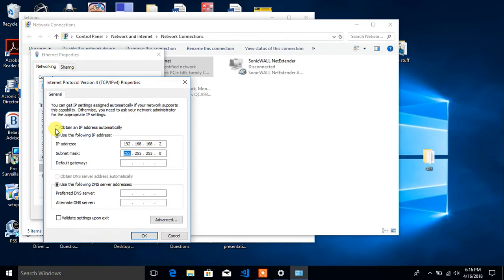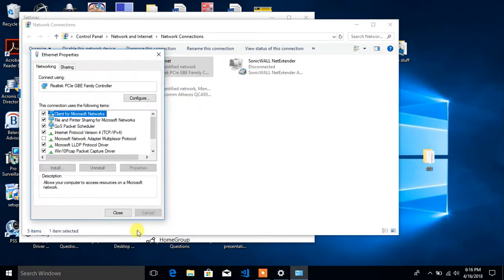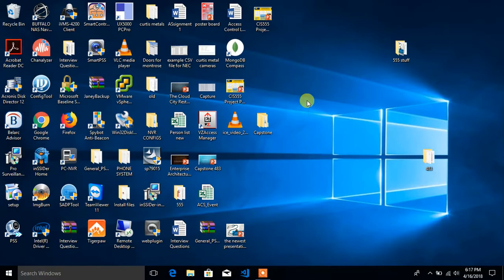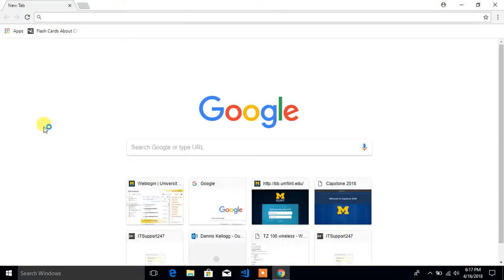If you tab down, it'll automatically populate the subnet mask. And if you tab down again, it'll take you to default gateway, and you do not need to worry about this. So at this point, you are all good to go. You just hit OK, you close out of that, and close out of any other unnecessary screens. From here, you're going to open up an internet browser. For the sonicwall, I suggest Google Chrome or Firefox. For this video, we will use Google Chrome.